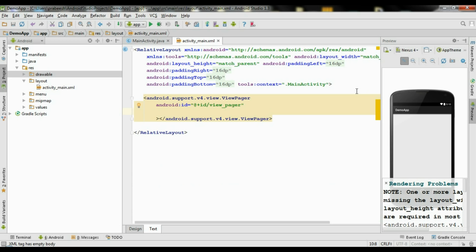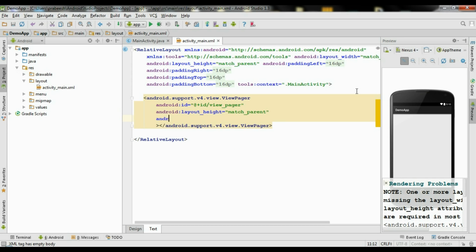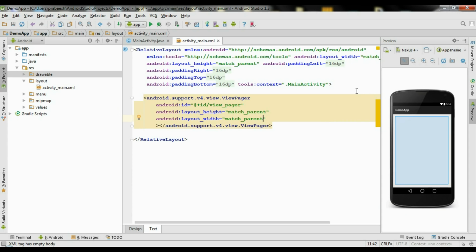Now specify the height and width for the ViewPager. android:layout_height, specify it as match_parent. Now specify the width. Specify that one also match_parent. Now we have a ViewPager available on the activity_main.xml file.